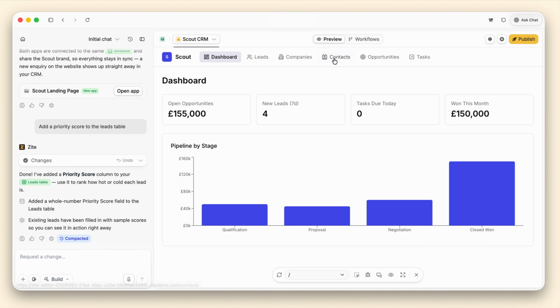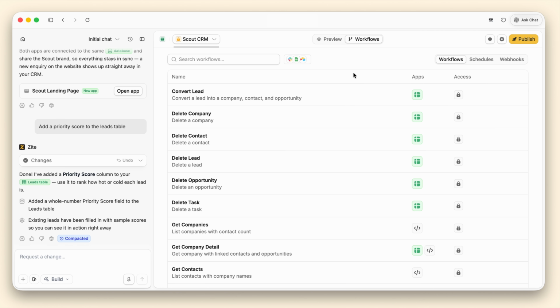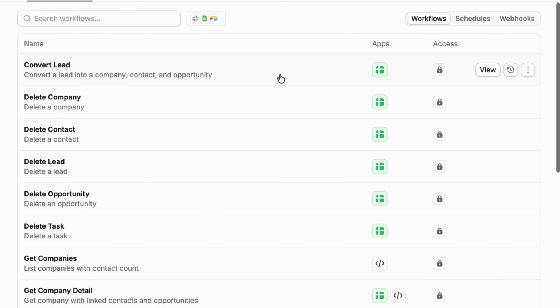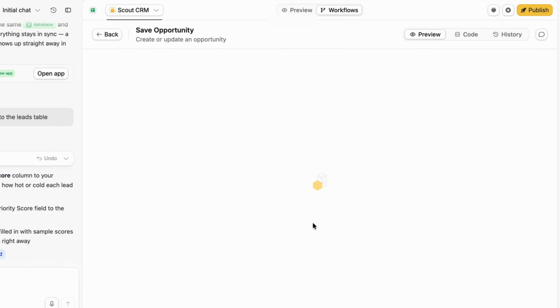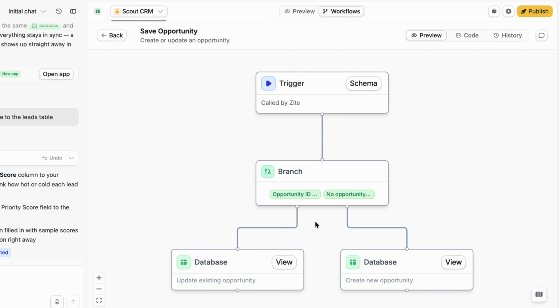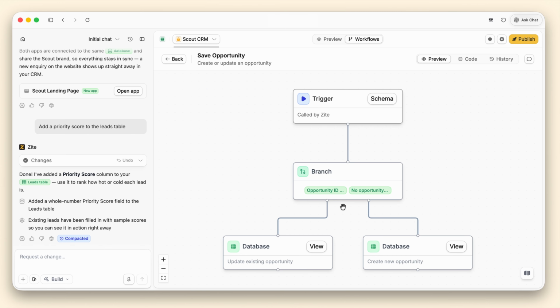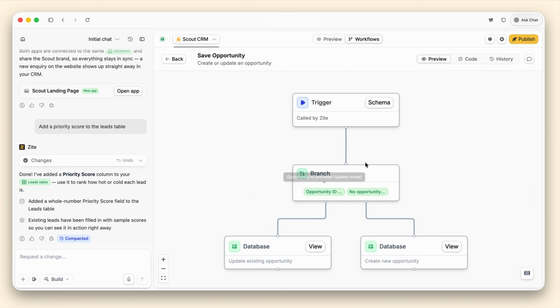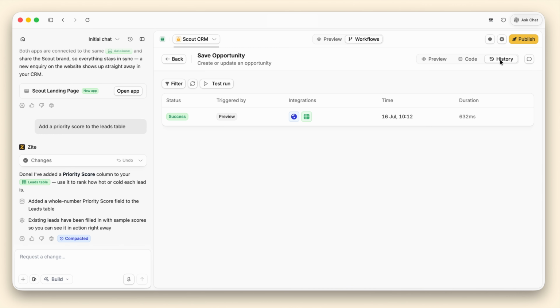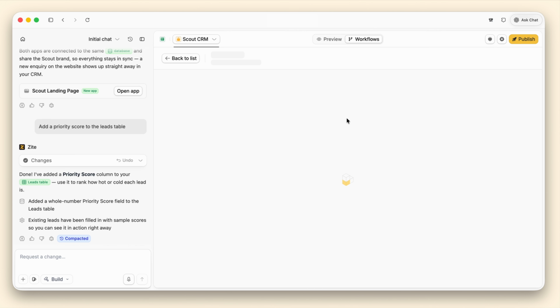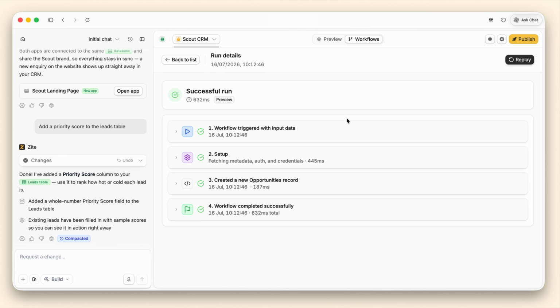Let's have a look at the CRM workflows as an example. We can see multiple different workflows that were created for us automatically. And if we click into one of these workflows, we can see a visual representation of how it functions. This particular workflow, when triggered, heads to a branching node and then either updates a record or creates a new record. We can also view the code, and we can view history to dig into previous runs that have been executed. And this is especially useful for troubleshooting.